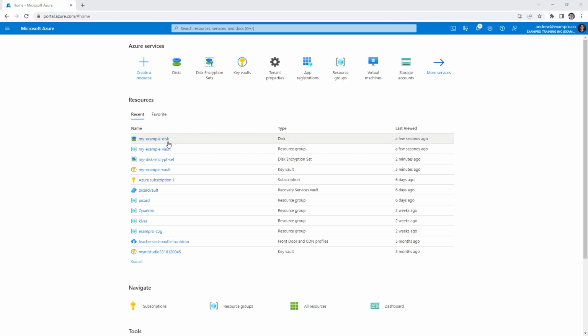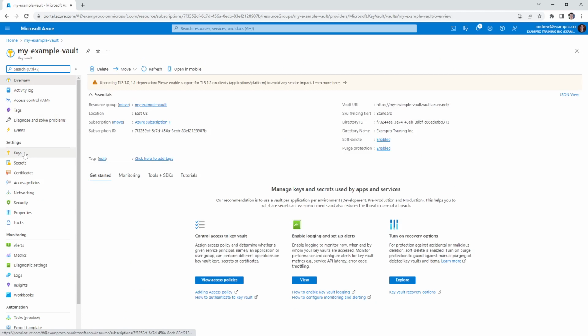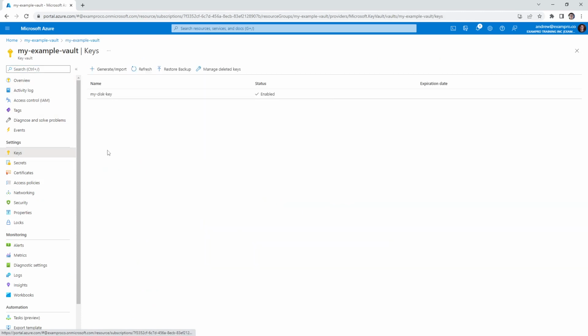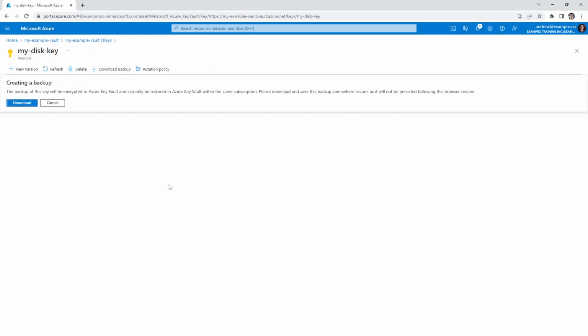So what I want you to do is go back into the resource group that we just recently created, and we're going to make our way over to keys. We've got to get into the vault first. Then we'll go over to keys, and the idea is that we have this key here. And so you can see that we have this current version, so you can add additional versions, but what's going to happen if we try to back this up?